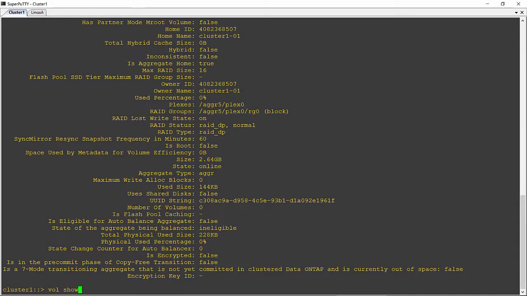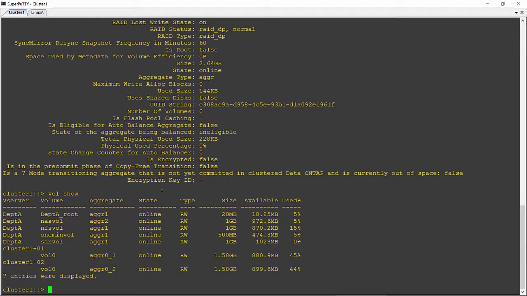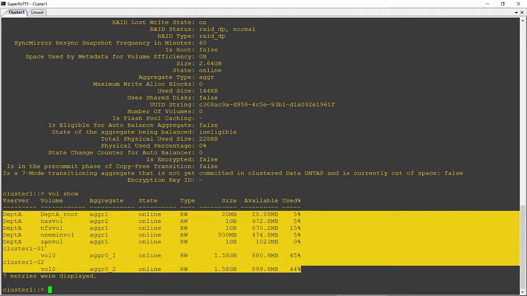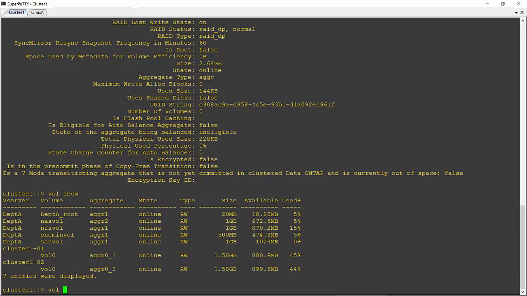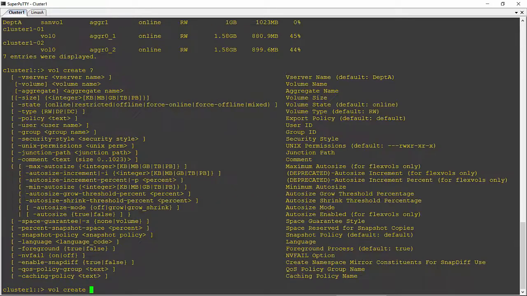Next, let's do a volume show. And you can see I've got my volumes in there from the lab we did earlier about snapshots. Let's create a new volume, so vol create. I'll check the parameters. The vServer is department A. I'll call my volume vol1. The aggregate is aggregate 5, the one that I just created. I'll make it size, just a small size for the demo of 100 megabytes.